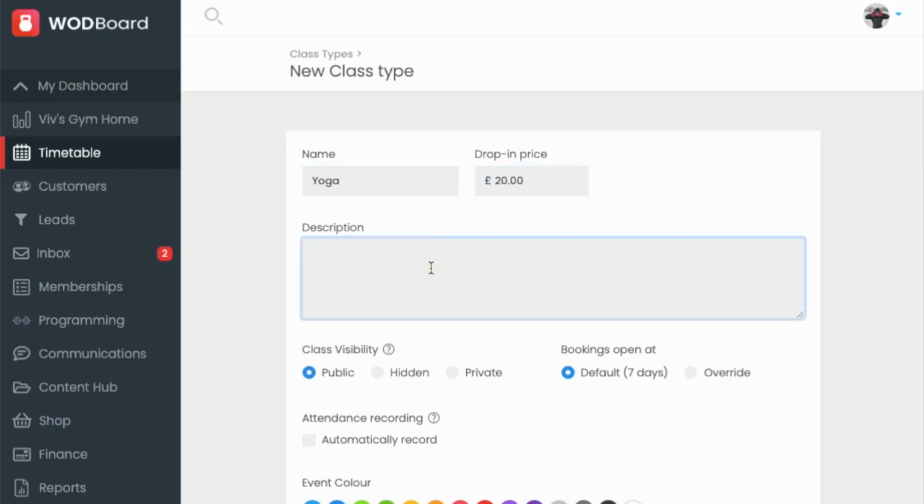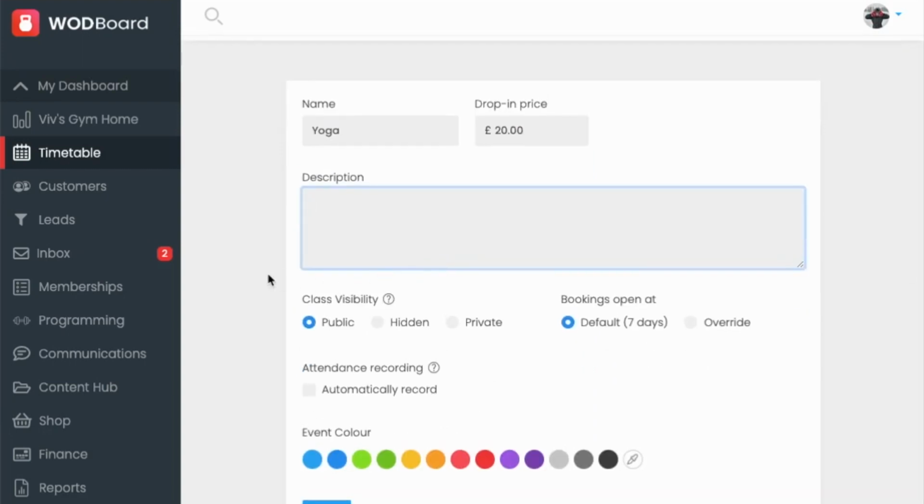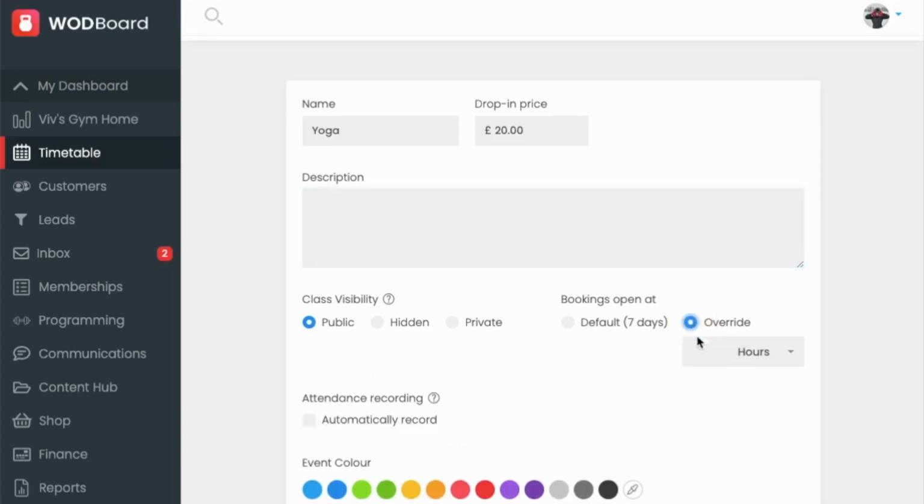This is optional. You can put in a description of your class. Class visibility: if you have this on public, all of your members can see this on their end. If it is hidden, they can see it through a filter option. And if you have this on private, only you can view this. Your bookings by default open at 7 days ahead of your class starting. This can be changed in your settings under event options. If you wish to override this individually as a class, you can populate that here.